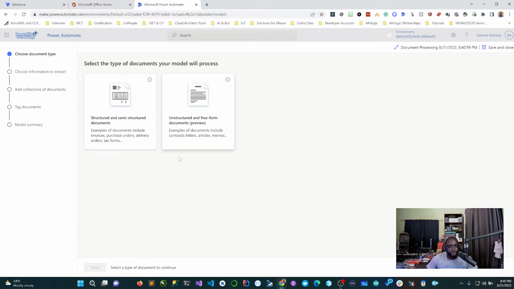Okay, so in my case, the document is somewhat structured or semi-structured. There is some order to it. Because I'm using an invoice and it's consistent, I'll use the structured option. If you're using something that is unstructured, like a work order statement or other document that does not conform to any specific structure, you can use that. So ours is structured. We select this, and then we go to next.